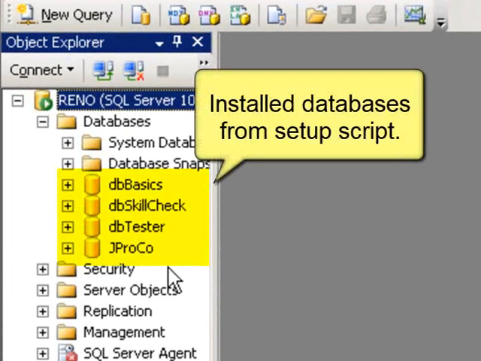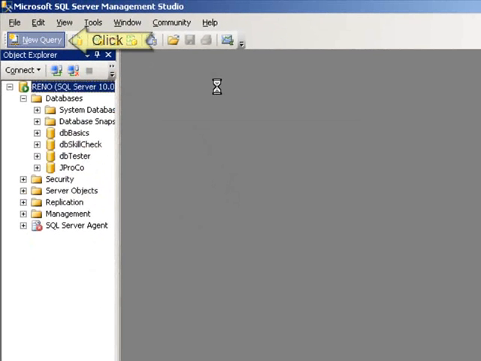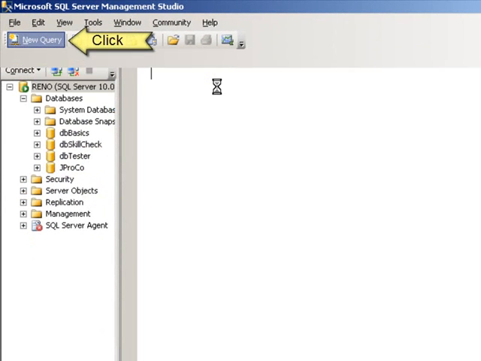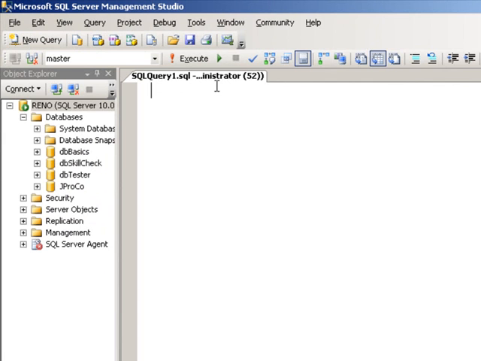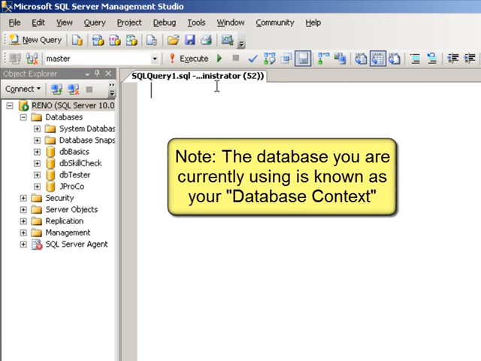On the left side of the screen, you will notice several databases that were installed thanks to the setup script of Lab 2.0. Now what we want to do is query a database, so we'll hit this New Query window. SQL Server often holds many databases. When you run a query, you want to know which database you're querying from. You can only use one context at a time, but you can switch as often as you like.